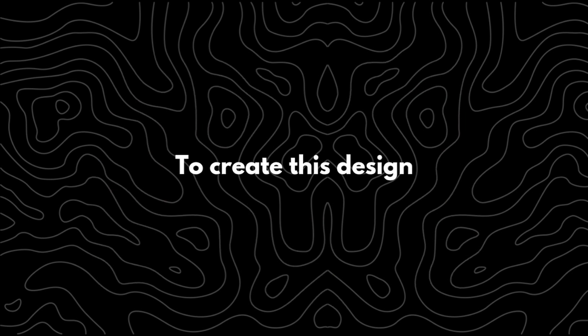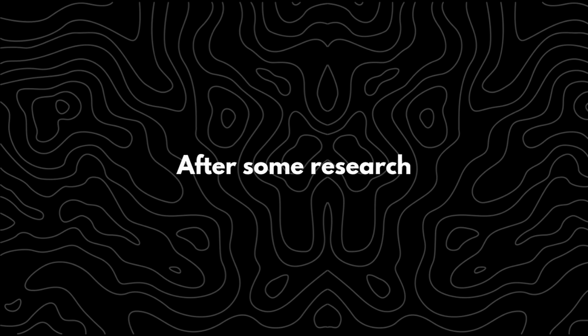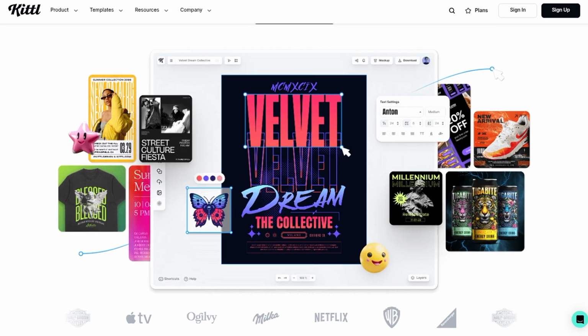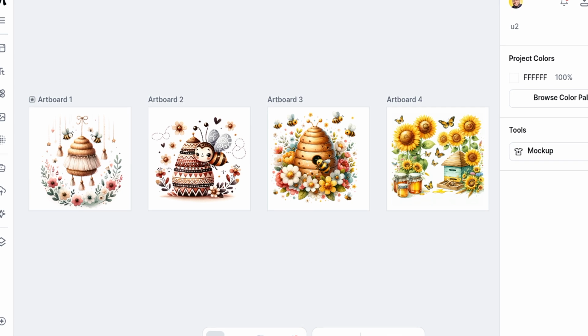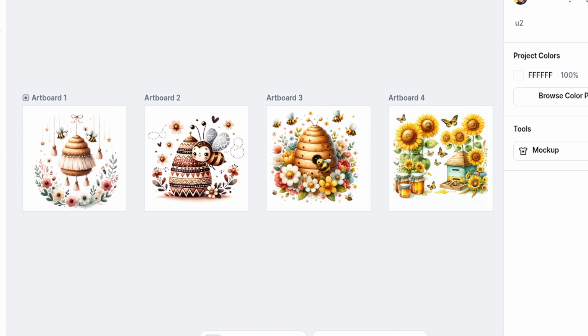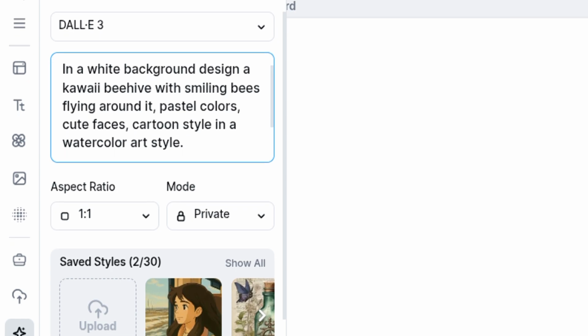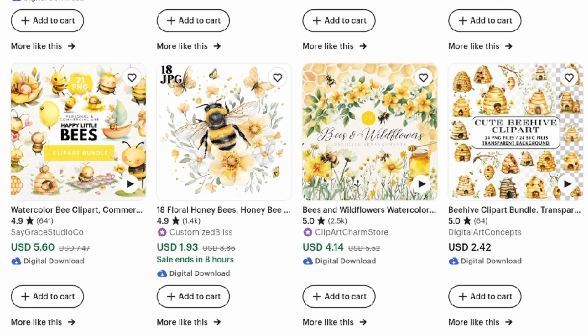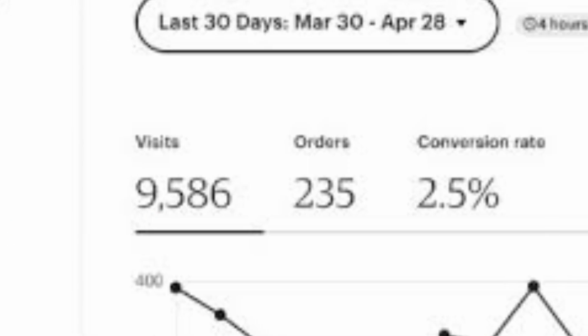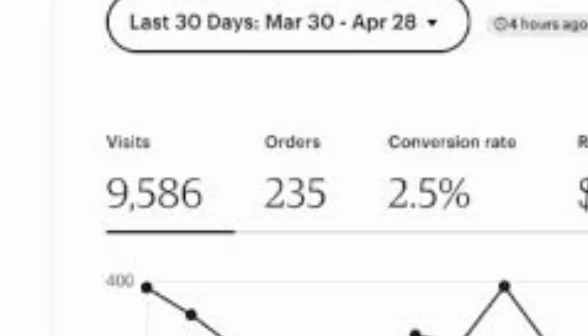So to create these designs, I needed an AI platform that could generate high quality results. And after some research, I found Kittl AI. With Kittl AI, I can easily generate a high-quality clip art design just by providing a simple prompt and selecting clip art style. This allows me to create an attractive, trending design that has the potential to generate fast sales on Etsy. And it doesn't stop there.